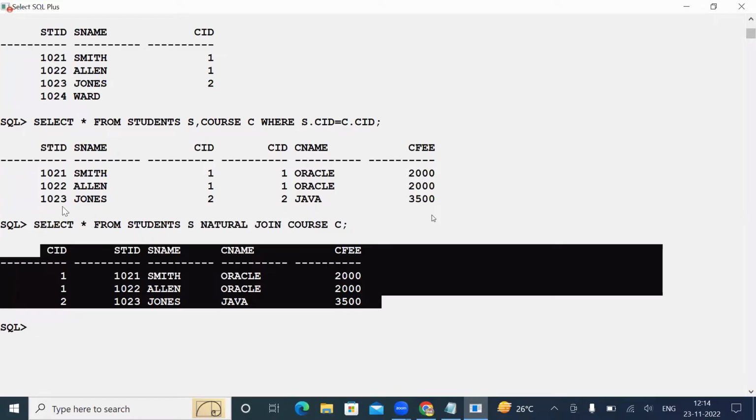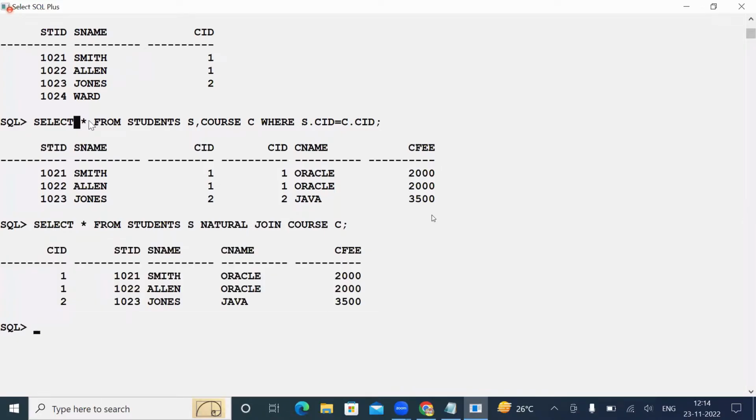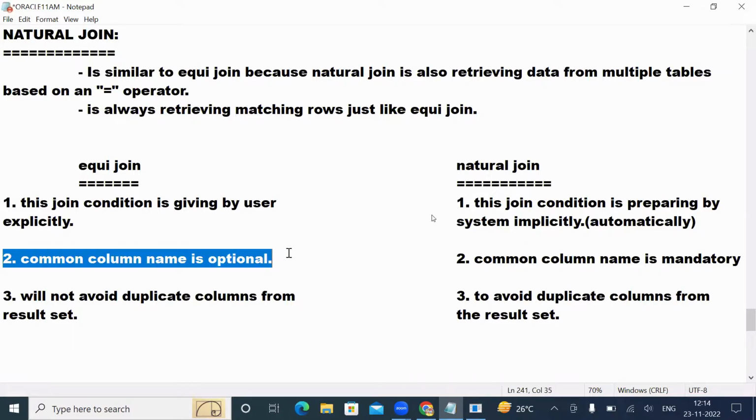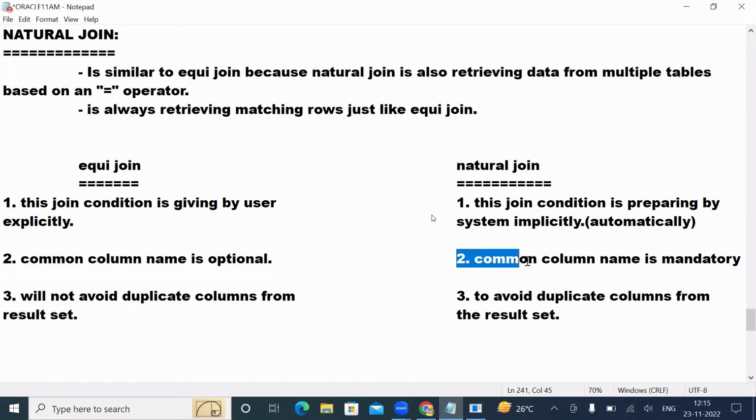So this is one more difference between natural and equi. Here also I'm giving a star, and here also I'm giving a star. So both are stars, but one is avoiding duplicates and the other is not avoiding duplicates. That point is very important. The next one: observe. In equi-join the common column name is optional, but in natural join the common column name is mandatory. This is a very highlighted point here. Observe carefully.